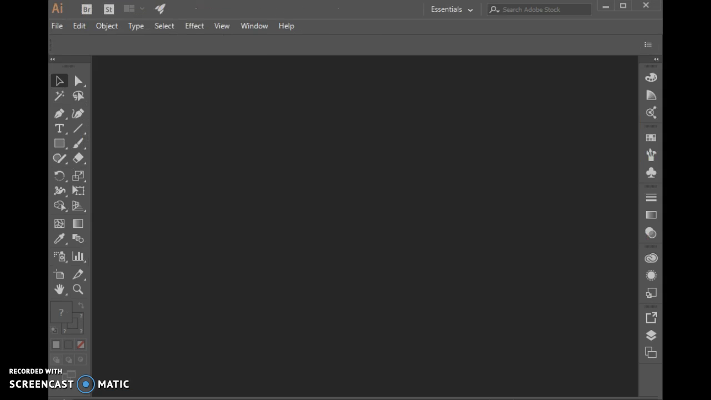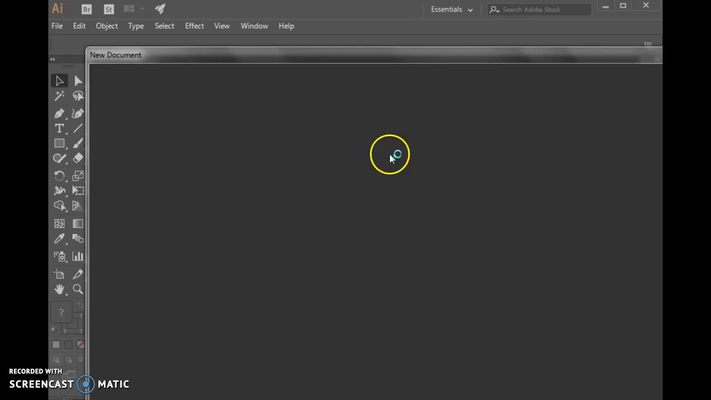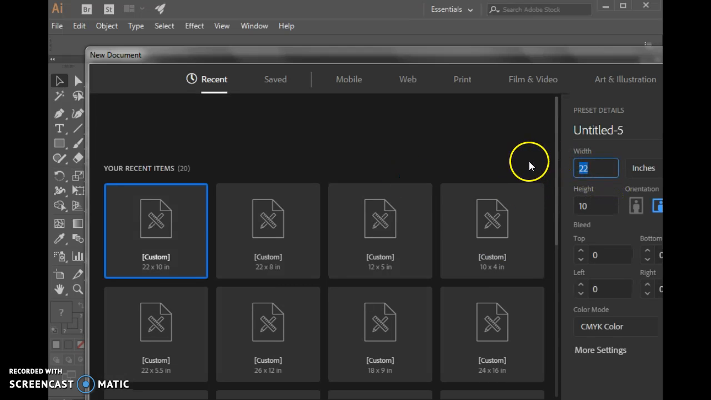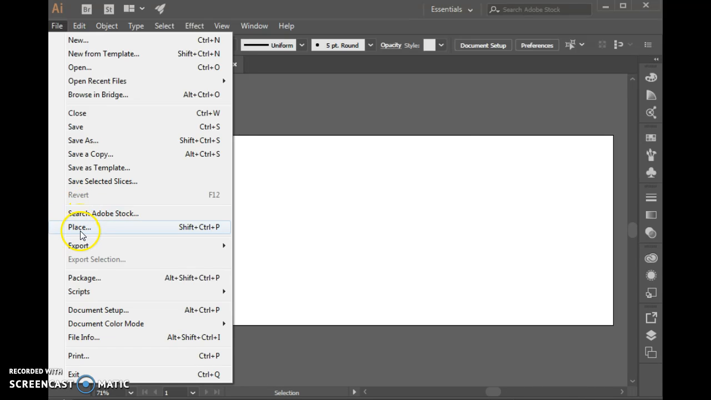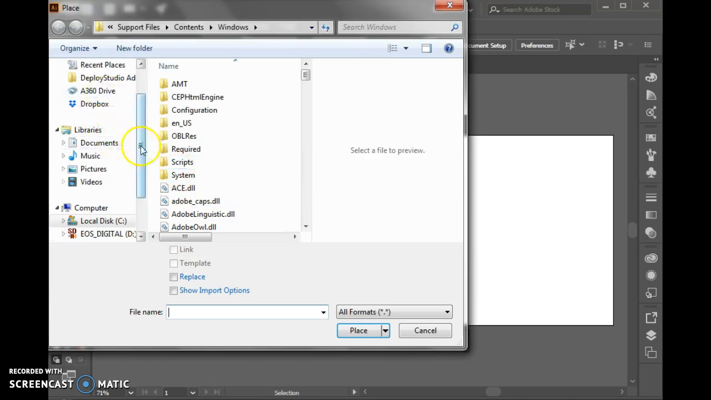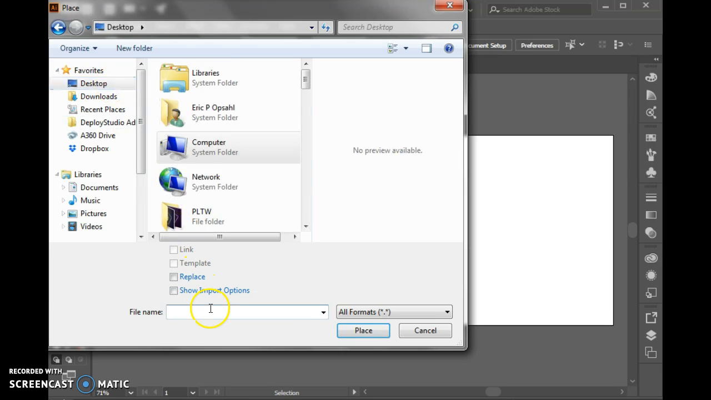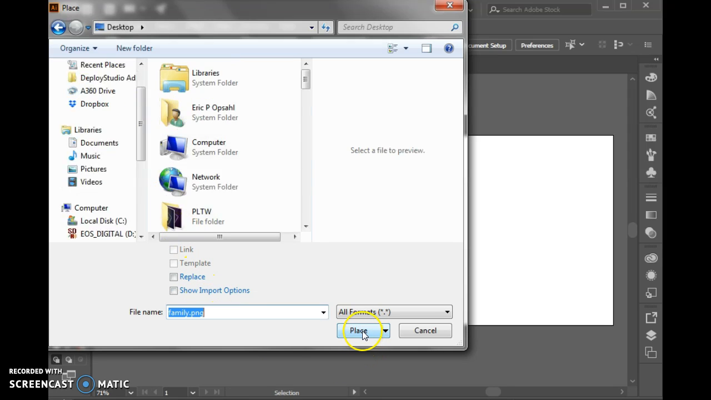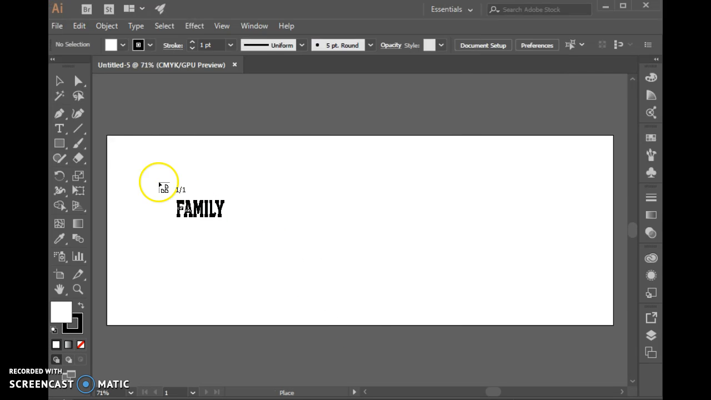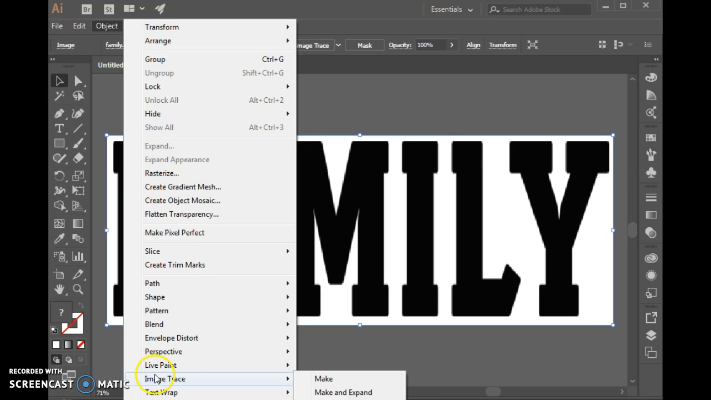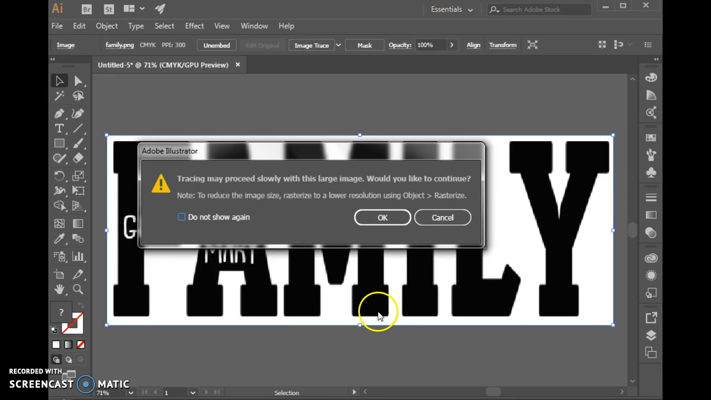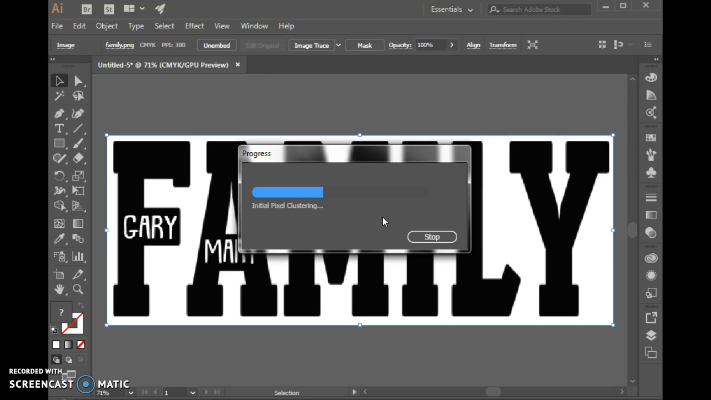Okay. Illustrator. Again, File, New. I'm going to open up my same exact size. I want 16 by 6. Create that. Now I'm going to go File, Place that. Mine's on my desktop. It's called family. Then drop it in the upper left corner. And I'm going to select this object, Image Trace, Make, and say OK. And it's going to clean it all up.